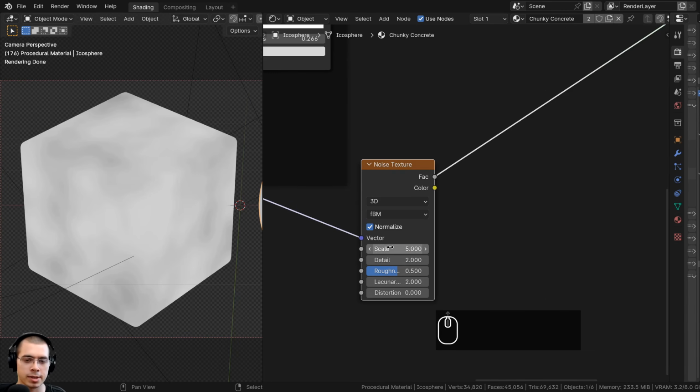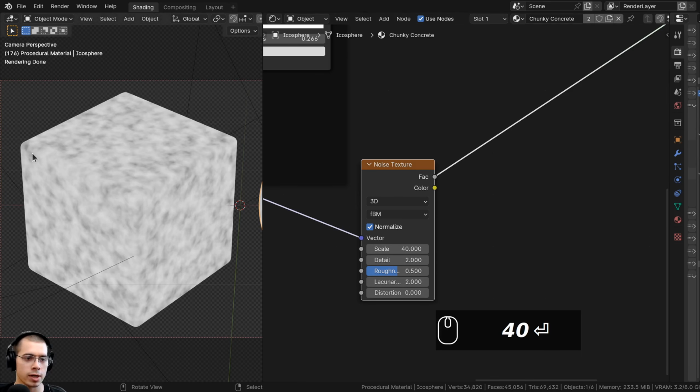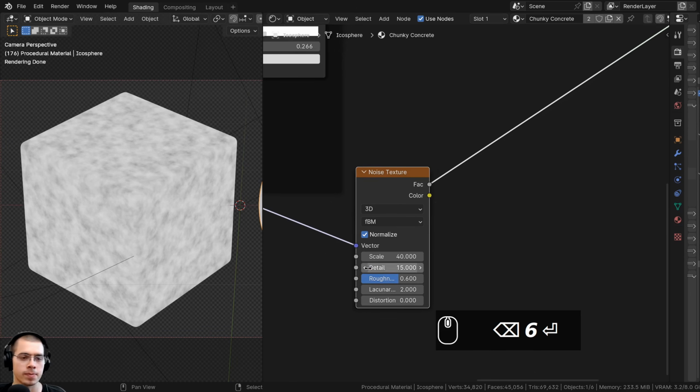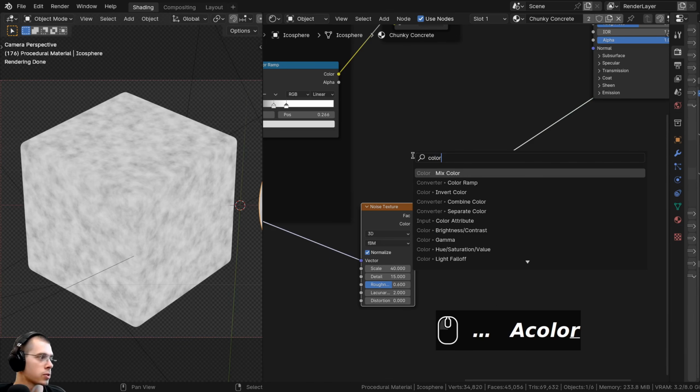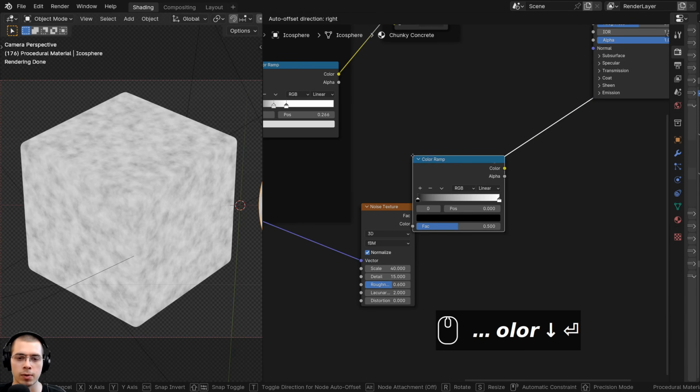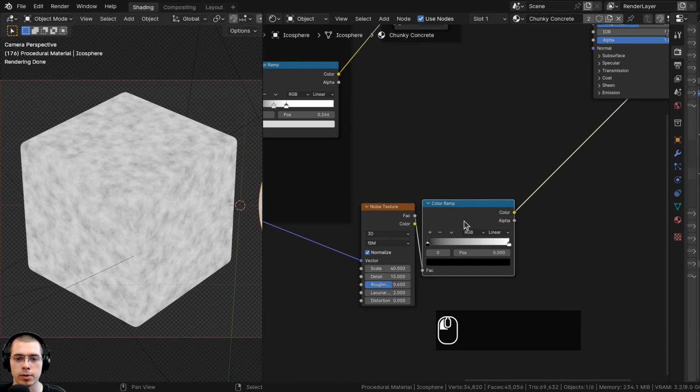And we can change some of the settings. So I'll turn the scale to 40 because I want it to be pretty detailed. We'll turn the detail to the max of 15. And I'll turn the roughness up to like a 0.6. Now I also want to make this more contrasty, so I'll go to the add menu and I'm going to search for a color ramp, and we'll put the color ramp here after the noise texture.